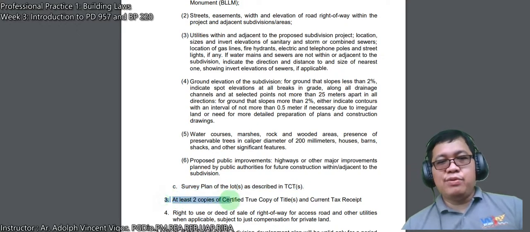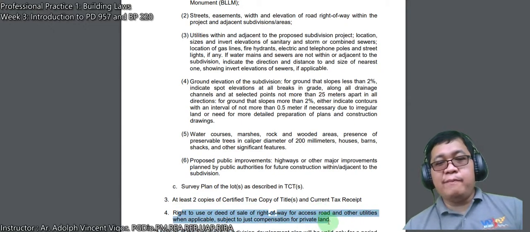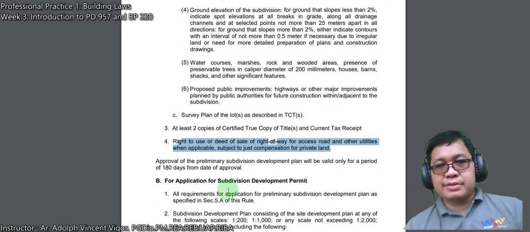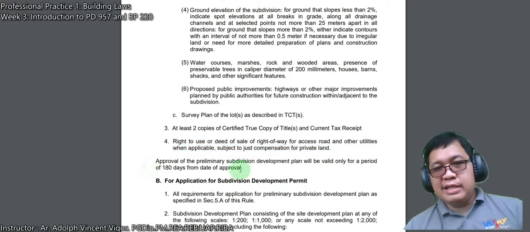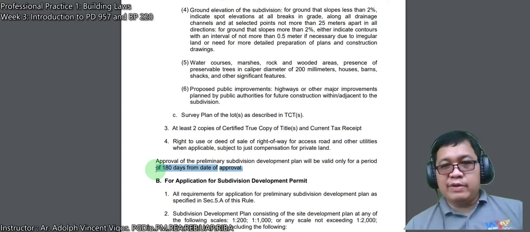3. At least 2 copies of the certified true copy of title and the current tax receipt. 4. Right to use or deed of sale of right of way for access road and other utilities when applicable, subject to just compensation for private land. Approval of the preliminary subdivision development plan will be valid only for a period of 180 days from the date of approval. So it has an expiry period of 180 days. We're going to submit a preliminary subdivision plan.